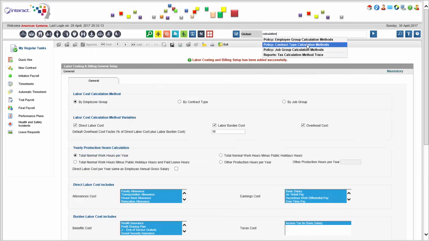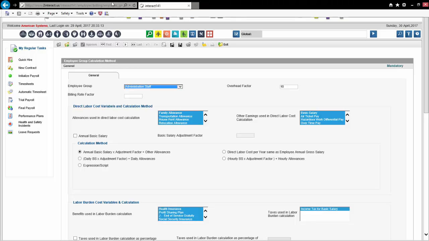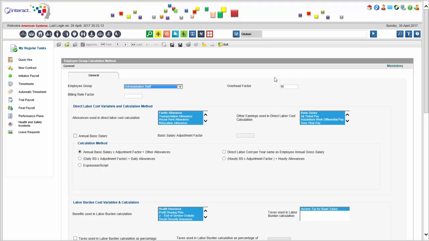So as I mentioned, you can set up the actual calculation method and make it different based on the employee group, the contract, or the job group. Let's look at an employee group as an example. So for administration staff, we will use the same logic, overhead factor of 10%. The billing rate factor, let's say we add another 30% on top. Now, the direct labor cost variables and calculation method. So the allowances used in the direct labor cost are these. The other earnings used are those.